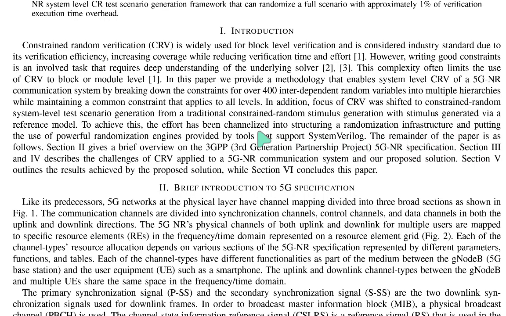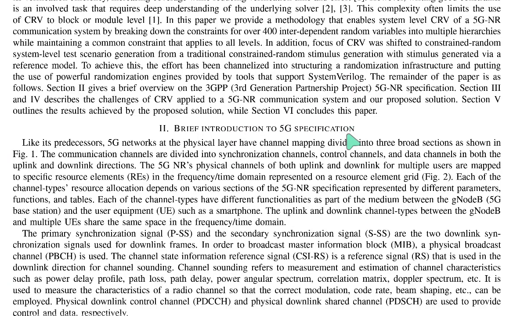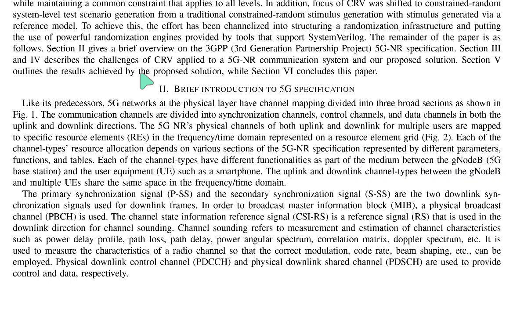The remainder of the paper is as follows. Section 2 gives a brief overview of the 3GPP, Third Generation Partnership Project, and the 5G NR specification. Sections 3 and 4 describe the challenges of CRV applied to a 5G NR communication system and our proposed solution. Section 5 outlines the benefits achieved by the proposed solution, while section 6 concludes this paper. The next one is section 2, a brief introduction to the 5G specification.